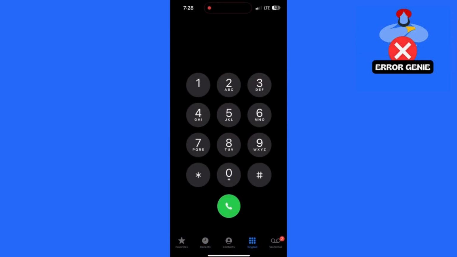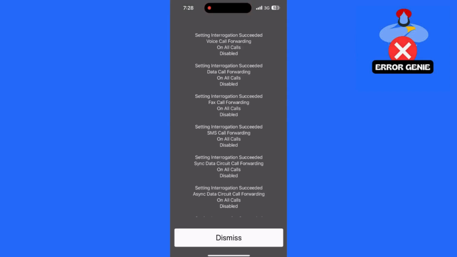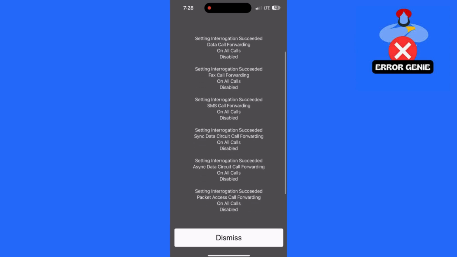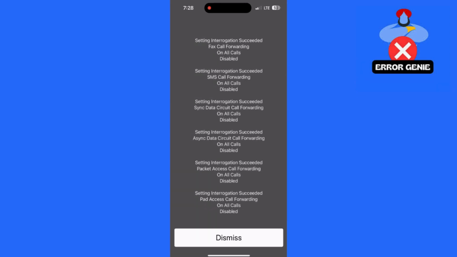Step 2. Dial a secret code. You can dial this hidden code to check if your call or data is being forwarded. Open your phone app. Dial asterisk number 21 number and tap call. If the screen shows call forwarding disabled across the board, you're good. But if you see any services enabled and you didn't set them up, someone might be redirecting your communication.